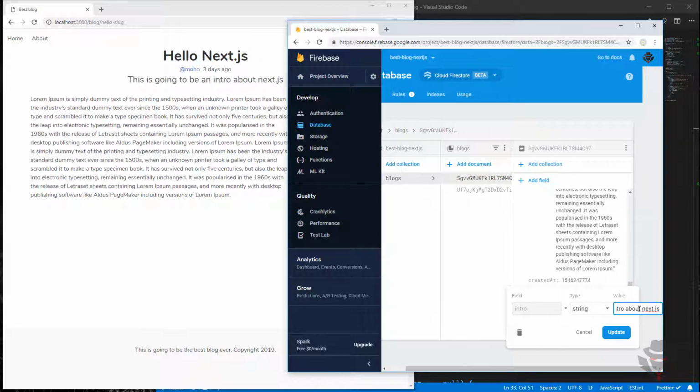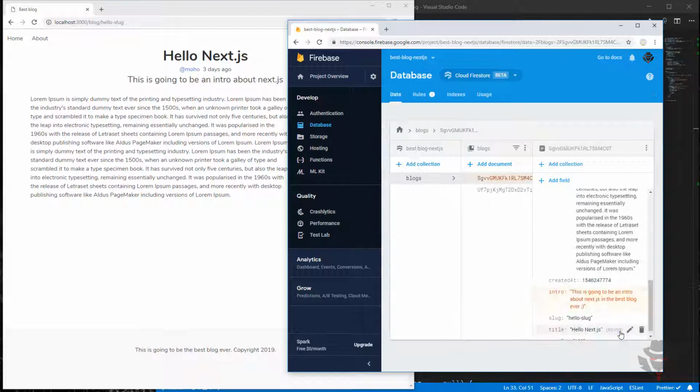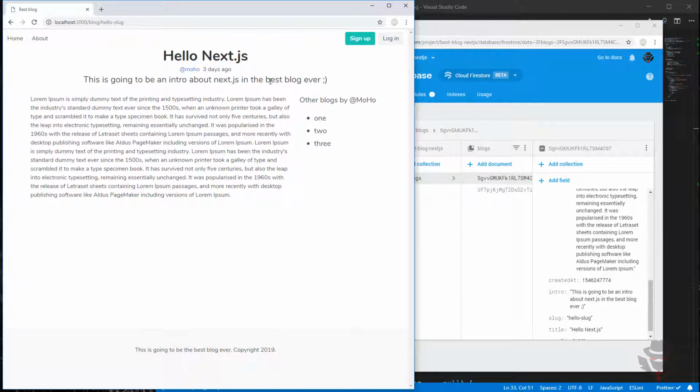This is going to be an intro about next.js in the best blog ever. And I'm going to just press update, and it updated automatically.